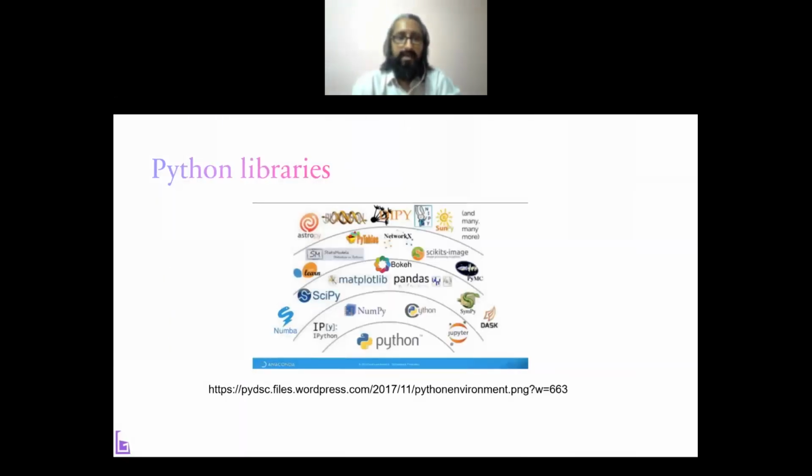Now, talking about libraries, these are some examples of libraries that are available in Python. Depending upon what kind of analysis or coding you want to do, you will use those libraries. For example, if you want to do numerical analysis, you'll use NumPy. For statistical analysis, there is SciPy. For making graphs, there is Matplotlib. For data science related work, there is Pandas. For machine learning, there is sklearn. For bioinformatics, there's Biopython, which we'll cover in the session the day after tomorrow.